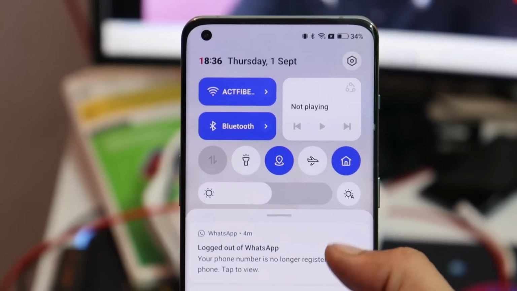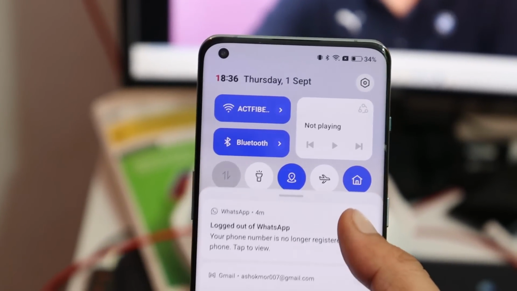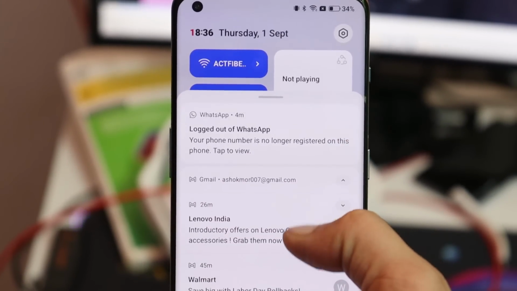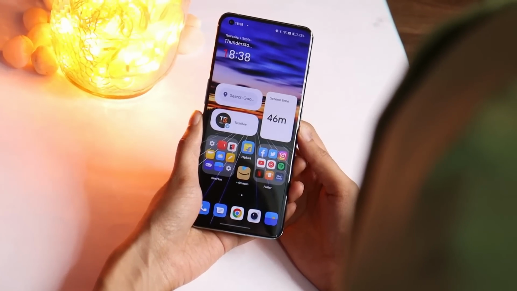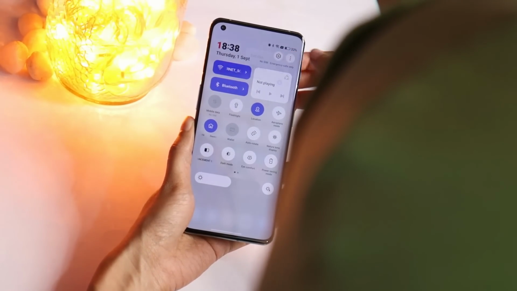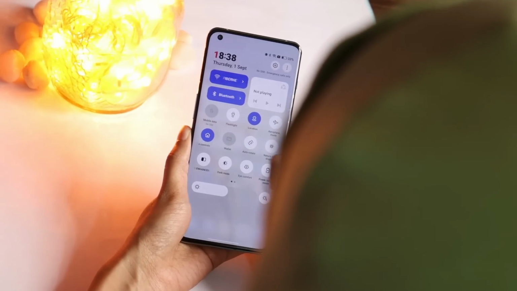Also, if you talk about the quick setting tiles, now we do have a bit of changes. If you see, there are two horizontal tiles. By default, it comes with the support of Wi-Fi and Bluetooth, but you guys can anytime change it by tapping these three dots towards the right top corner and tapping on edit tiles. From here you can choose any of the tiles which you want to set in a horizontal way.